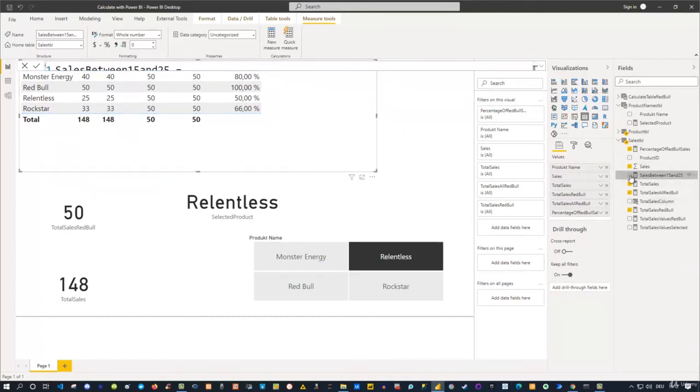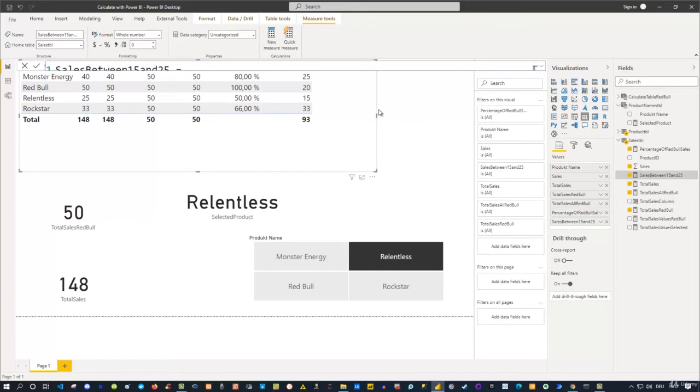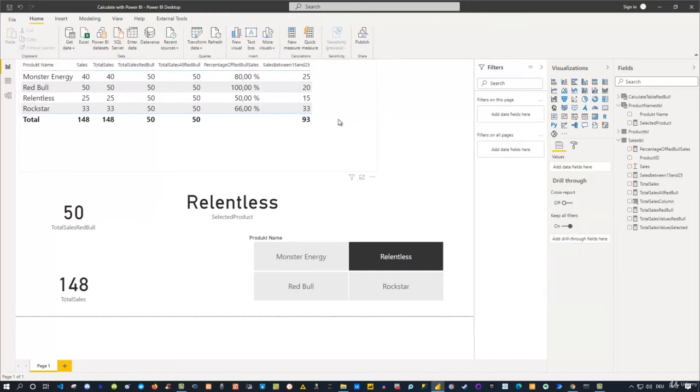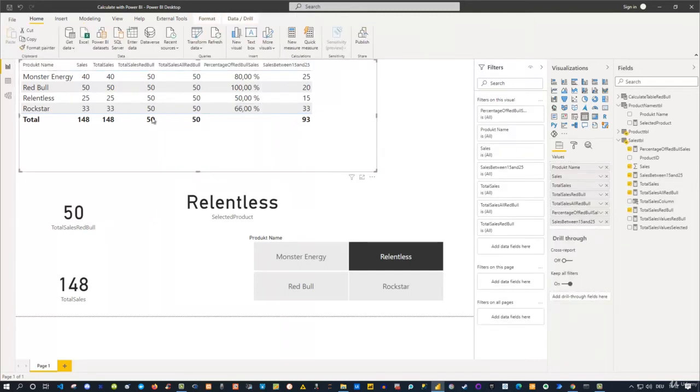Select the table first, click on the measure here, and now you see basically here's the result, okay? So it's 93 instead of the 148, the whole table, and we can see here the values. And remember, as just an example, if we take a look at our data set, for instance, Rockstar here, just to check that, is currently 33, and Red Bull is now only 20 instead of 50.